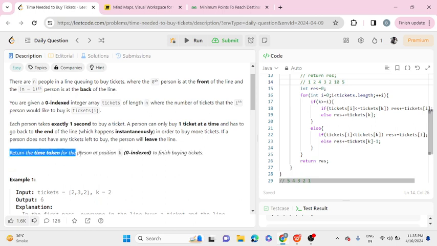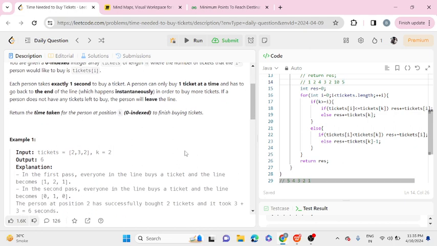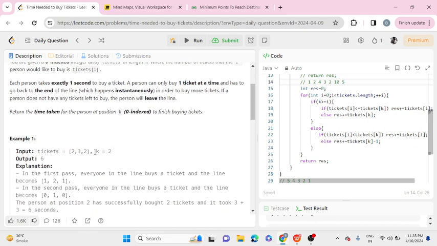Now we have to return the time taken for the person at position k, zero-indexed, to finish buying tickets. We will be given an integer k, which in this case is 2. So it is 0, 1, 2, and we will consider this person. Whenever this person's value reaches 0, meaning they don't want to buy any more tickets, we will just return our result, meaning we will end our problem there.